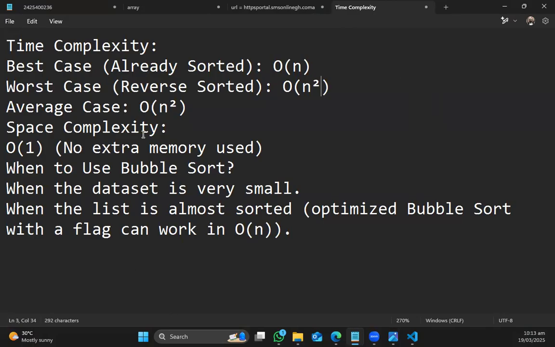Now, does it use any extra memory? It doesn't use any extra memory, because what you have already, you are just checking: is this and this bigger, then you swap. Is this and this bigger, then you swap. You don't use any extra memory to create what you are doing. So the burden on memory is very, very small.